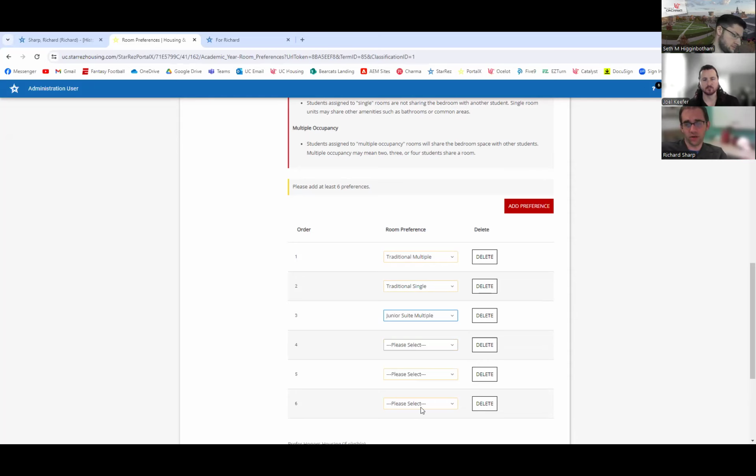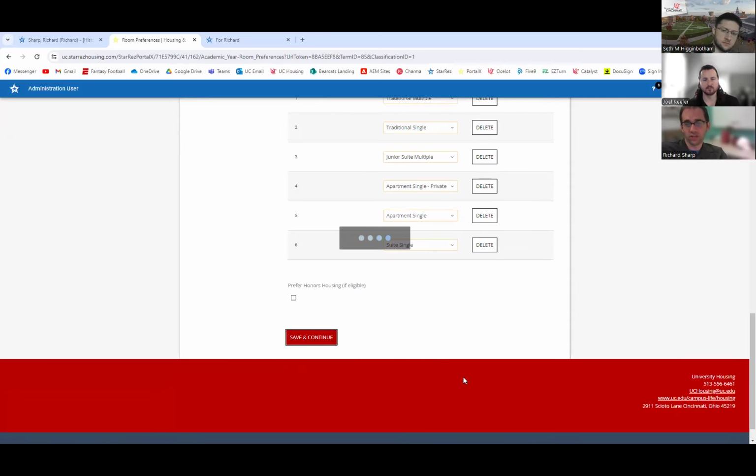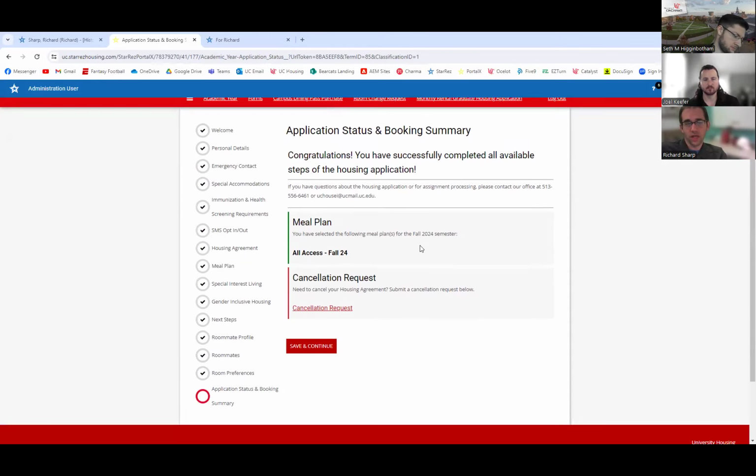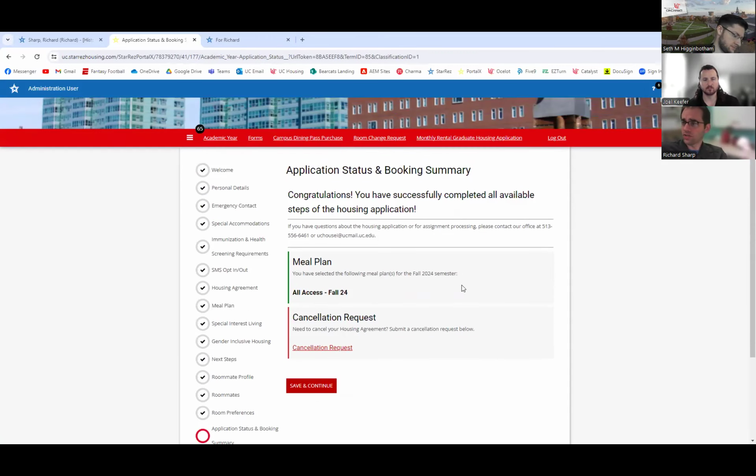I'm just going to click random ones here, and then we'll save and continue to go to the next page. And then this is just the overview. This tells you everything that you've selected, and that you've done everything that's available right now. Later this summer, when move-in time slots and move-in information becomes available, you can log back into the housing application, and it'll show up at the end of your application for how to sign up for those, or for how to tell us when you're going to be arriving. But for now, this is everything that you can do in the application.